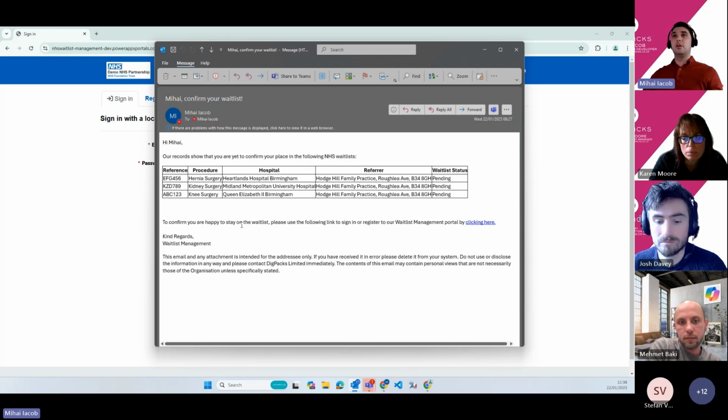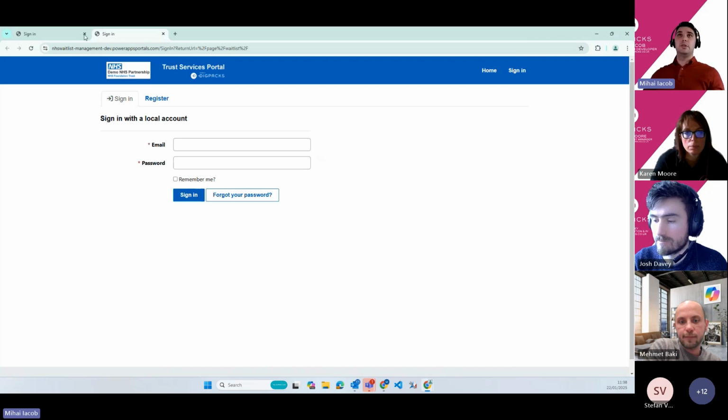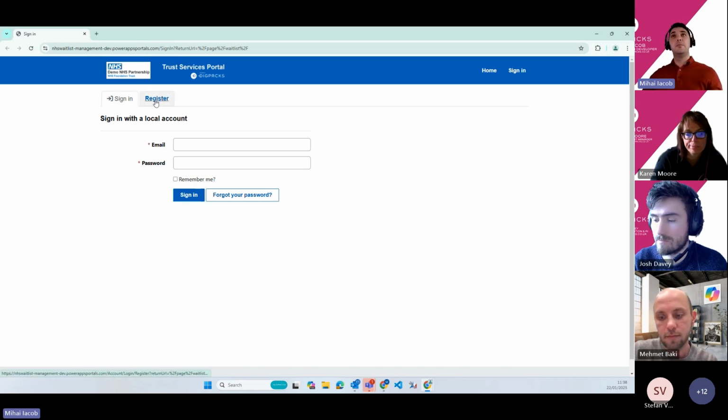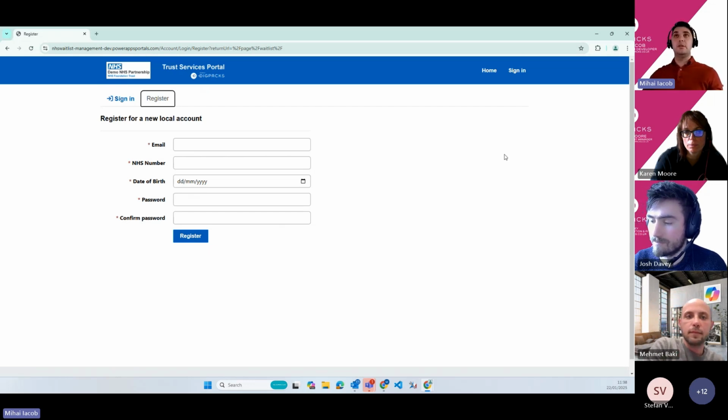If you want to confirm or decline that you want to stay on the wait list, then the patient will get a link here, which they can access by clicking on it, and they'll be taken to the same page. Now, when they get to this page, they have two options. They can either sign in if they have an existing account, or they can register if they don't have an account. For registration, we're asking patients to provide an email, their NHS number, and their date of birth, just to make sure that the patient is who they say they are.